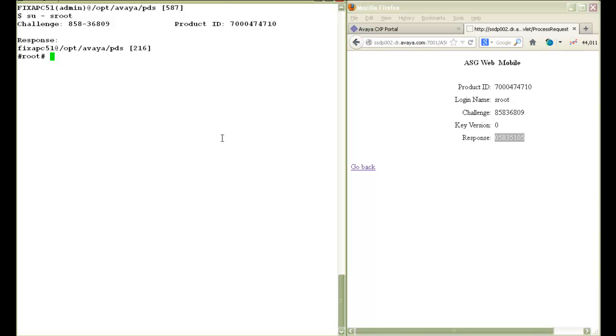So this is how you'll use the ASG authentication and the ASG Web Mobile tool to log in as a craft user, then su to admin, and also to log in to the sroot user. So that concludes our demonstration.